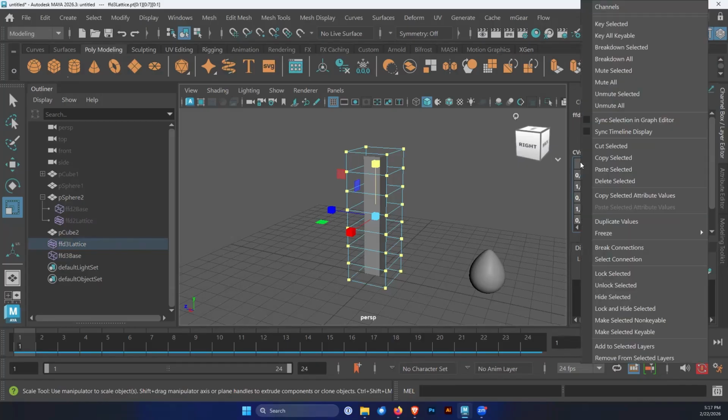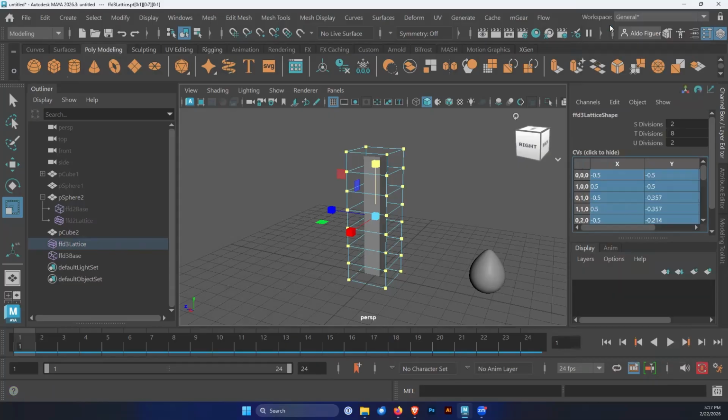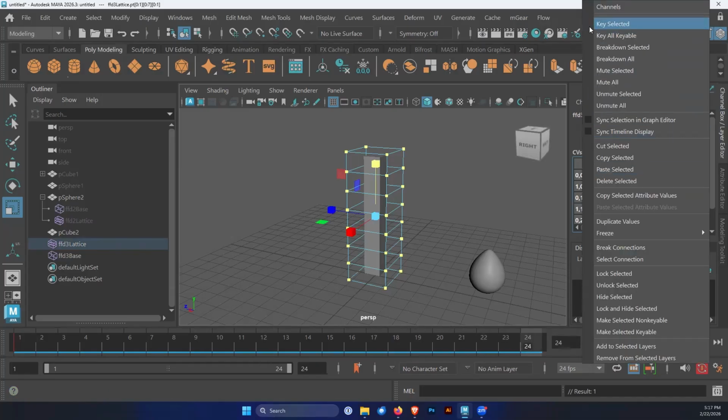I'm going to tell it to have a key selected for, if I go through here, they each have an X, Y coordinate and Z space for each one of these points. So I have one at frame 1. I'm going to go to frame 24. I'm going to repeat this process, key selected.